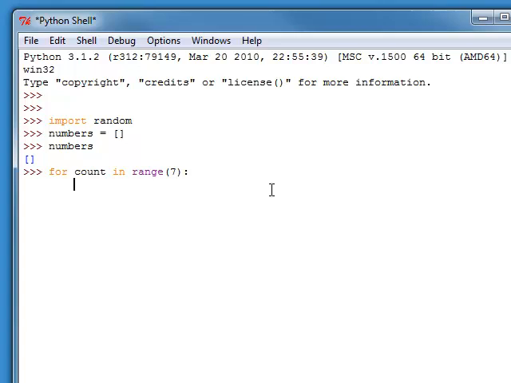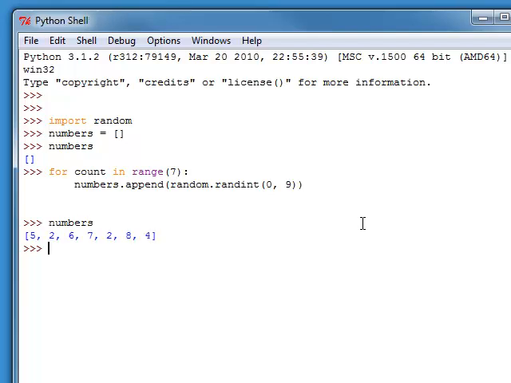And in each iteration, we're going to call the numbers.append method. And what are we going to append to the numbers list? Well, we're going to append a random number. random.randint 0, 9. Okay, and the loop just executed, so let's take a look at the numbers list, and there it is with the random numbers. Okay, so there are 2 different approaches for assigning these random numbers to the list.